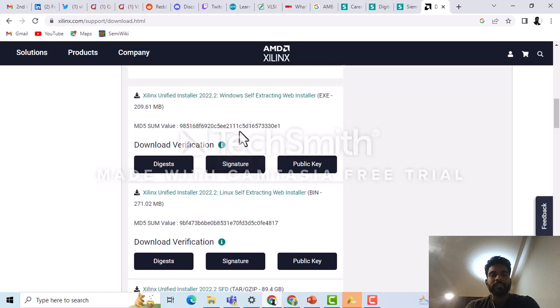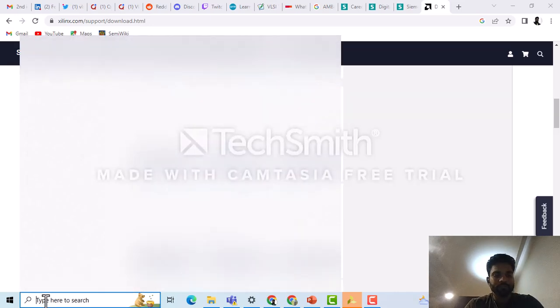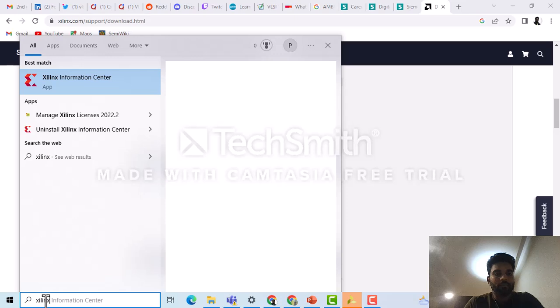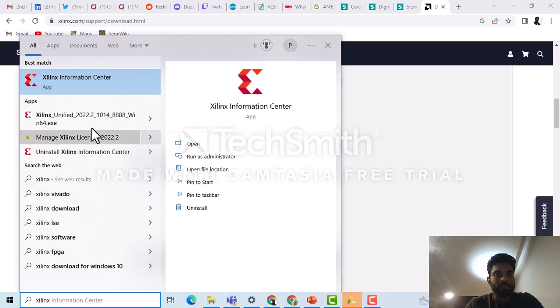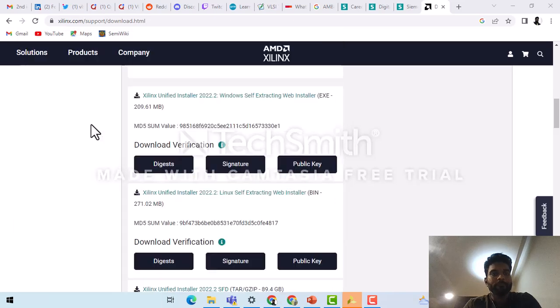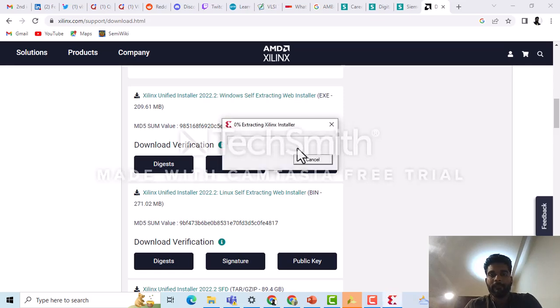Since I have already installed it on my system, I'm just showing you. If you install this one, you can find it in your Windows terminal. This is my Xilinx Unified installer. I'm not going to install, I'm just going to show you the different steps to follow. I'm canceling it because I already installed it. Just give me a minute.